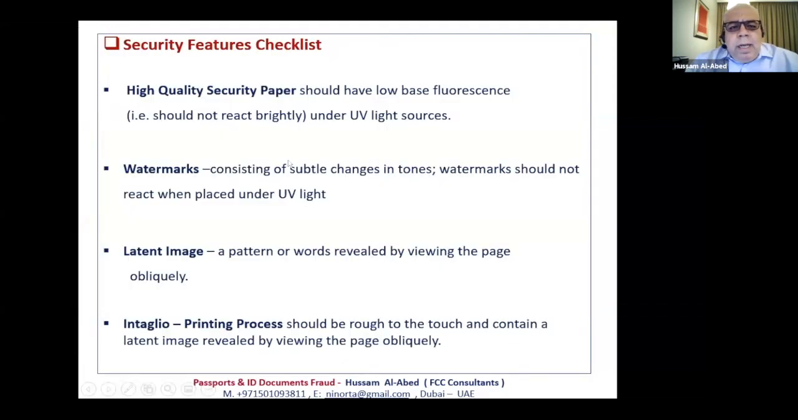What is our checklist now with all those security features? We look at the type of paper that is used for manufacturing the document. High quality security paper. And we have two conditions. It should have low base fluorescence level. What does that mean? Remember, we said if you put a passport page under UV, certain areas will show in different colors, but the rest of the passport will be dark, not bright.